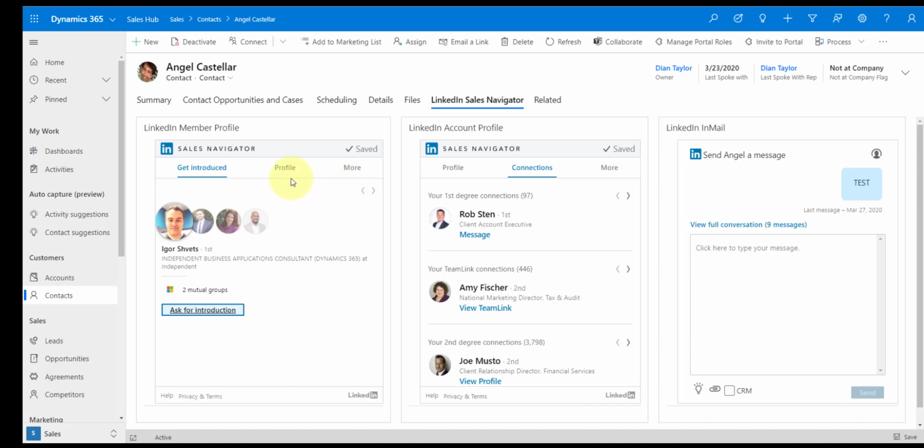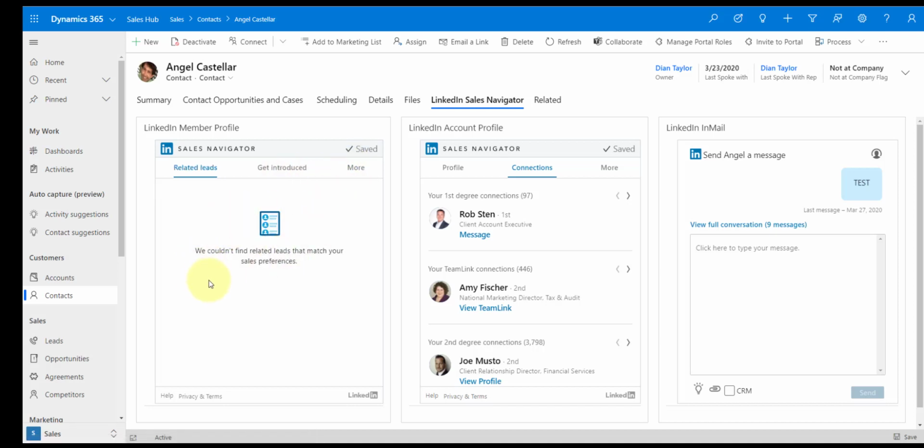And then lastly, we have the related lead section here. Now, I believe that this section shows related LinkedIn members that work at the same company as the contact that you're viewing currently, right? So other people that work at the same company that Angel is currently working for. So that's the member profile.